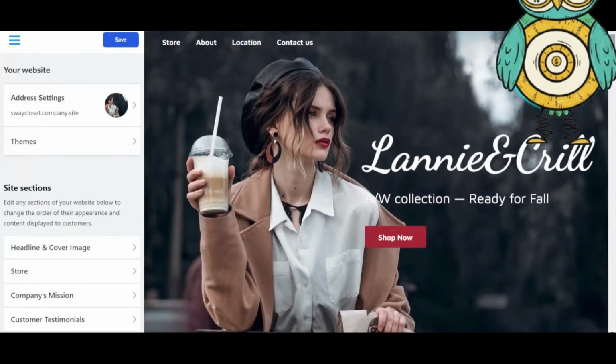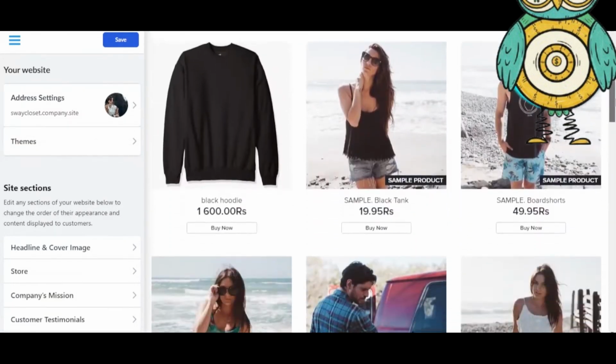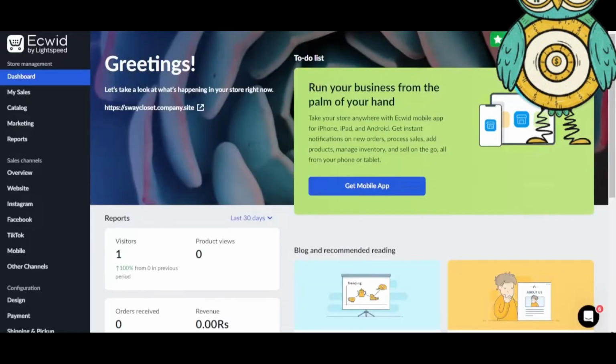So let's get started. First, what you guys need to do is open up ecwid.com and it will take you right here. You just need to sign in and it will take you to your dashboard. We want to add products on Ecwid. Ecwid allows us to sell products and make money. It's an e-commerce platform, free platform, and very easy to use.